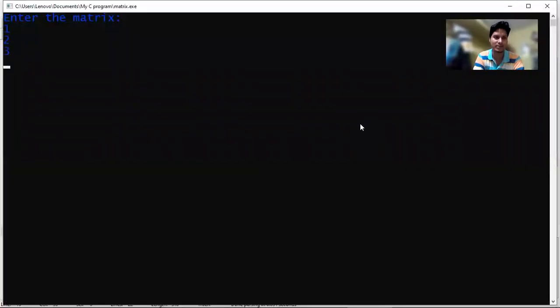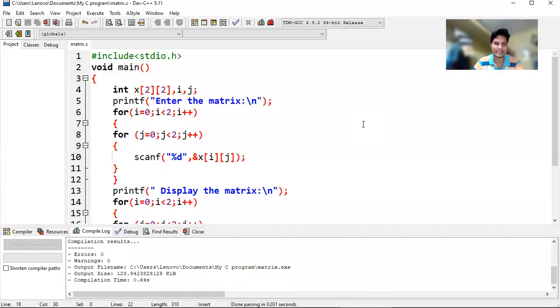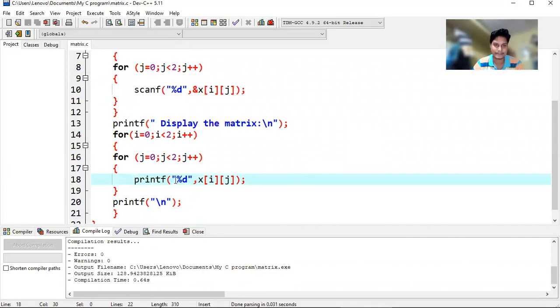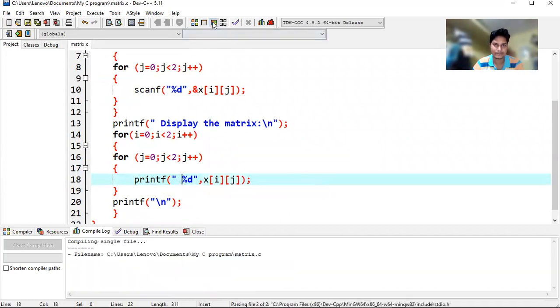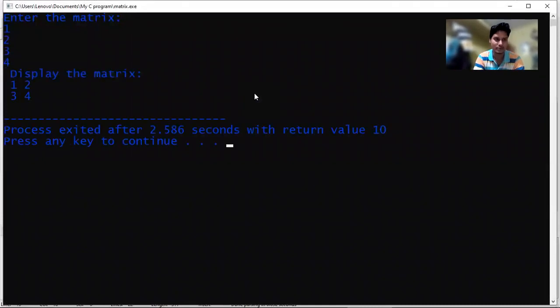1, 2, 3, 4. Let's create a space. One, two, three, four. Yes, the matrix is created. So this is a 2x2 matrix. If you want to create a 2x3 matrix or a 4x4 matrix, similarly by changing the values of i and j, you can do it.